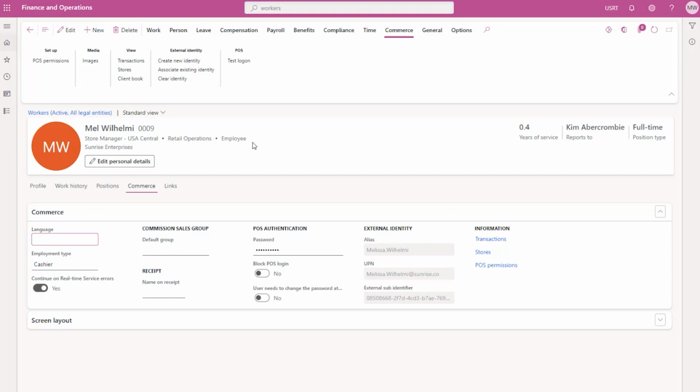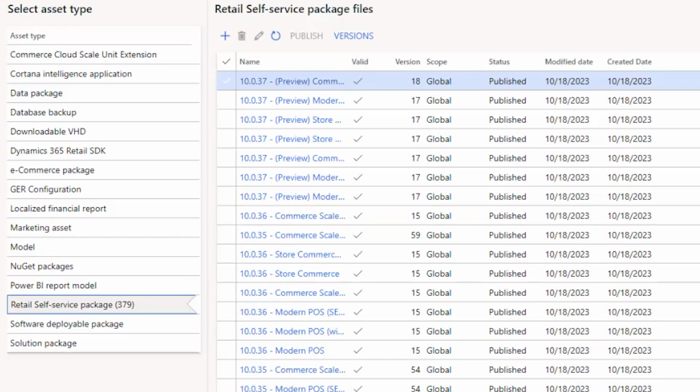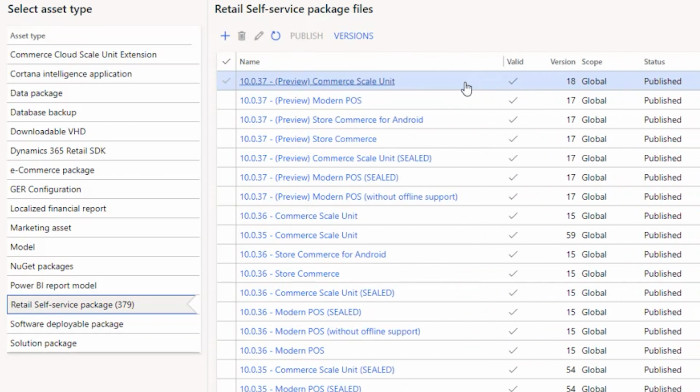And so the next thing we would need to do is to download the Store Commerce app file for this version of finance and operations that I'm using. And you download that file from inside LCS in the shared asset library, specifically inside the retail self-service package area. So then you would look through this list, let me expand this out a little bit, and find the version of F&O that you're using, and then the Store Commerce listing for that version. So if I am on 10.0.36, then this is the one I would use for the Store Commerce app.